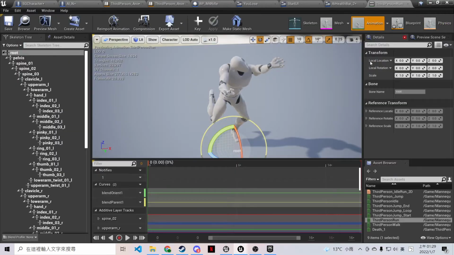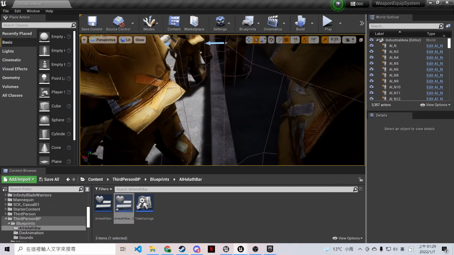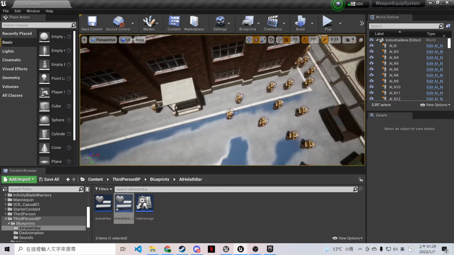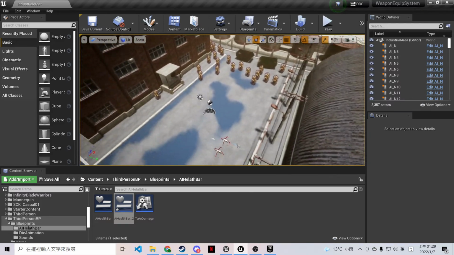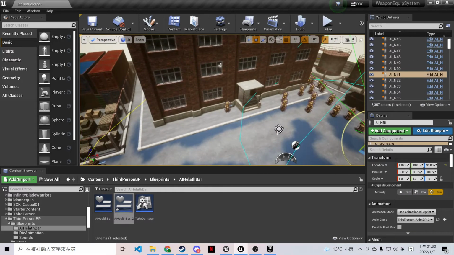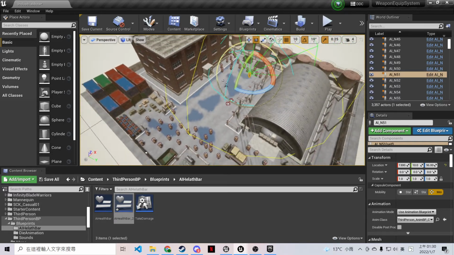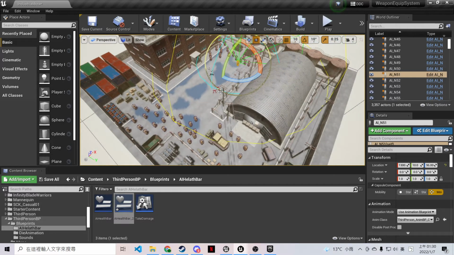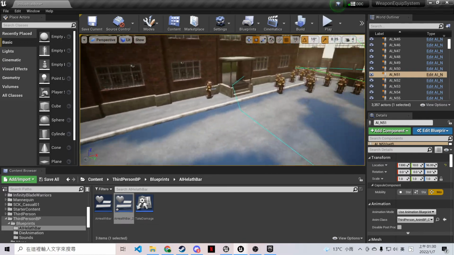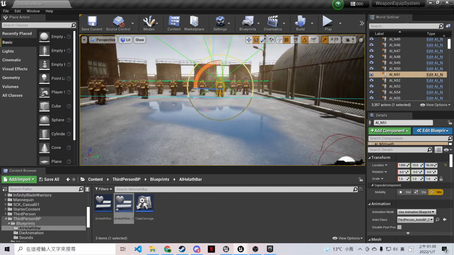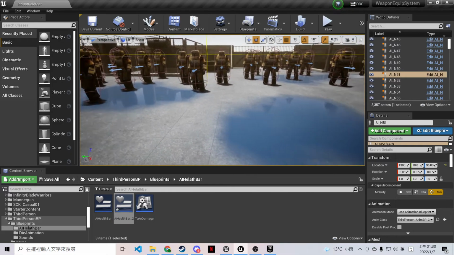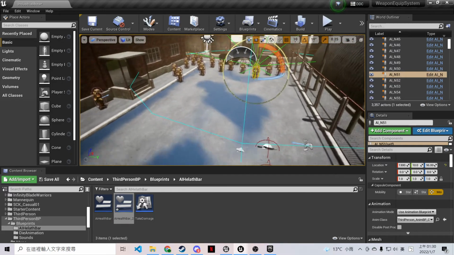And also, what did I miss? Let me think. Yeah, basically that's the whole stuff: the character, the guns, the AI, and also the whole map that I downloaded from the UE marketplace. Yeah, so I really learned a lot all the way through the Unreal Engine classes, and I also watched a lot of tutorials on YouTube, and they were all really helpful.